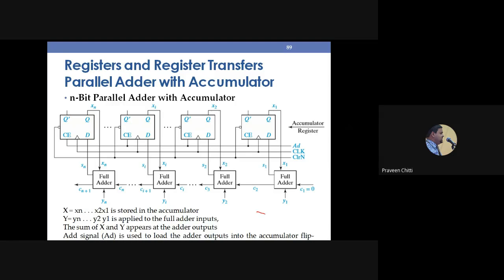So what we are doing here is initially loading x into these flip-flops. One input to each full adder is given from these flip-flops: you can see the output of this flip-flop is given as an input, the output of this flip-flop is also given as an input, and so on. Another input to each full adder is given directly, that is y.